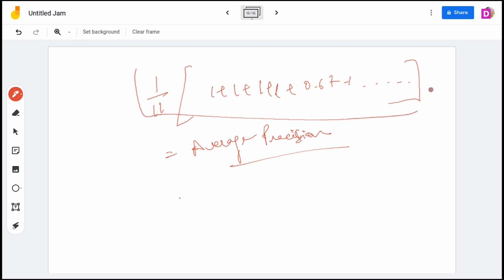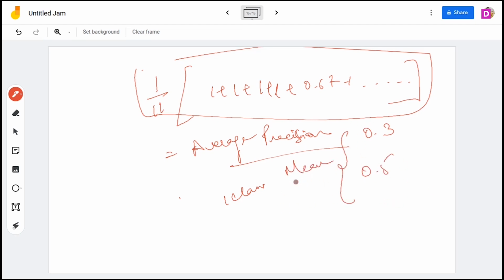Now this precision was basically for one class. If you have many classes, you will be finding out the average precision for each class. Let's say I get an average precision of 0.3 here, 0.5 here, and so on. I'll find the mean of all these average precisions, and after I have found the mean, I get the value of MAP, mean average precision.